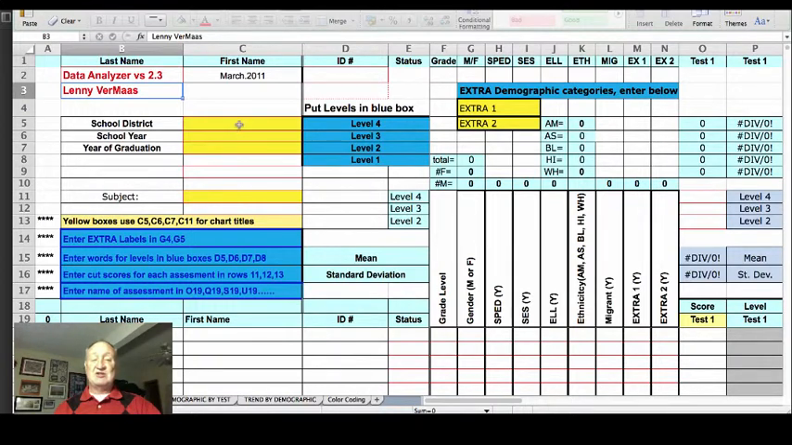This information gives you the titles on your charts. The levels here, level 4, 3, 2, 1, if you want to change those names, you can. This I talked about was the extra one. So if I want to change that to something different, for example, if I want to put a math intervention here, okay? It shows up, and it shows up over here.